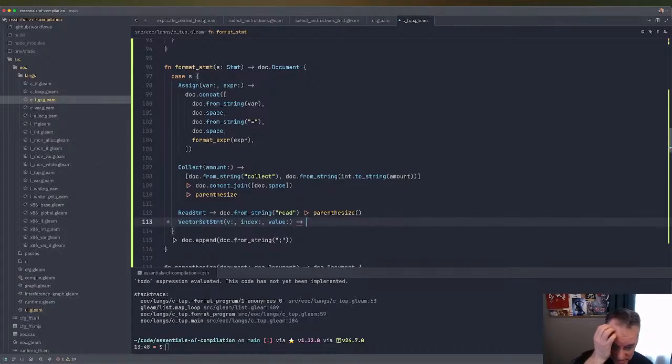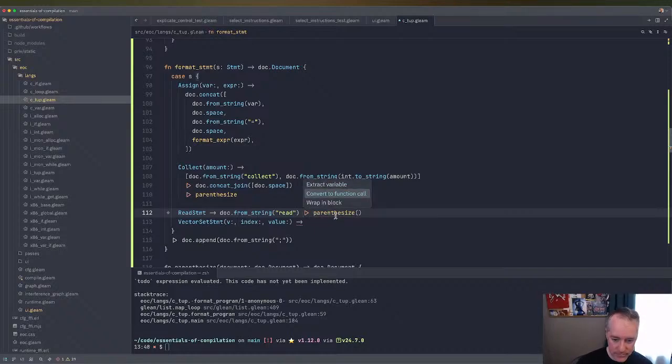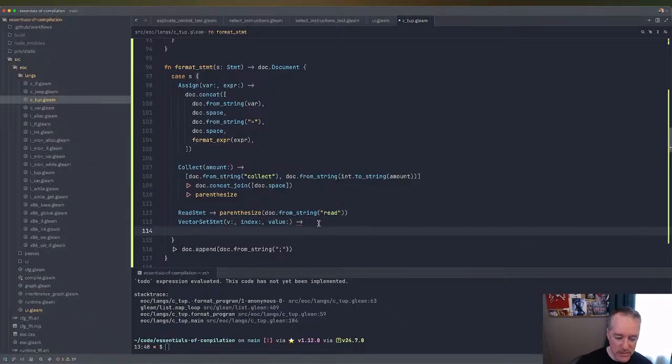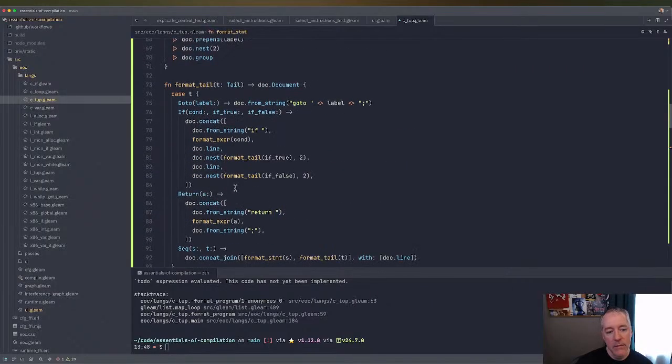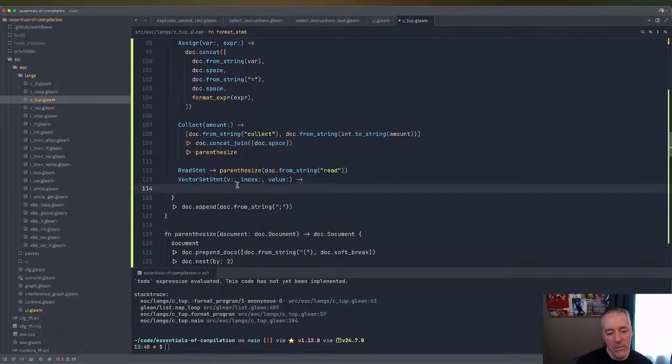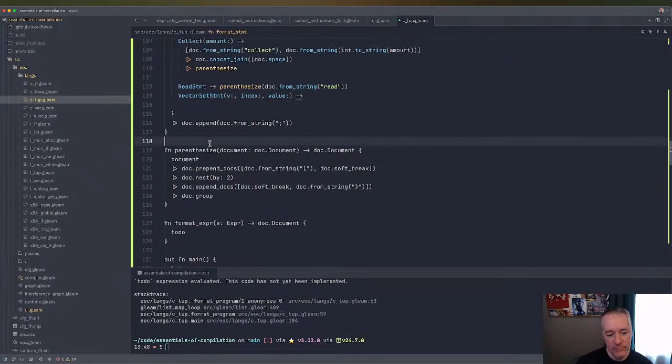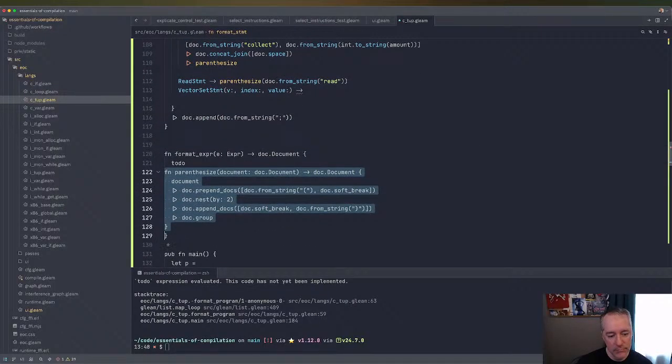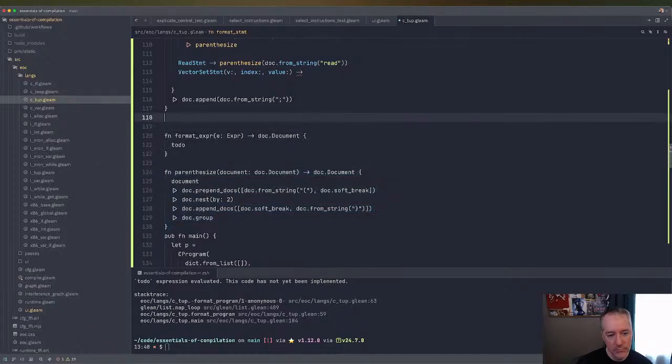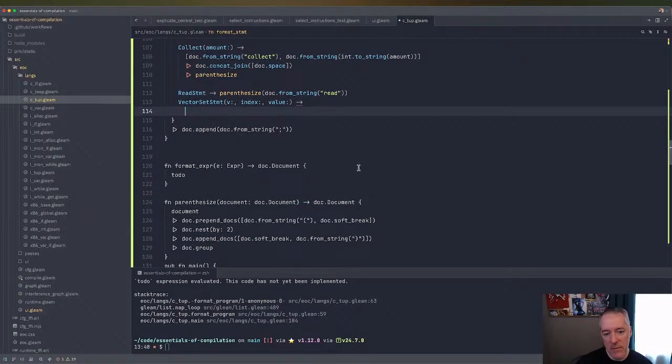I almost want to cheat here on this one, because I feel like this is going to be repeating some stuff that we do when we do format expression. Well, let's do it this time and maybe we can copy it. Basically, this is just a vector set where you're not capturing the return value.